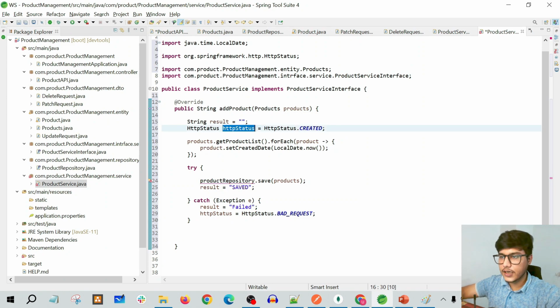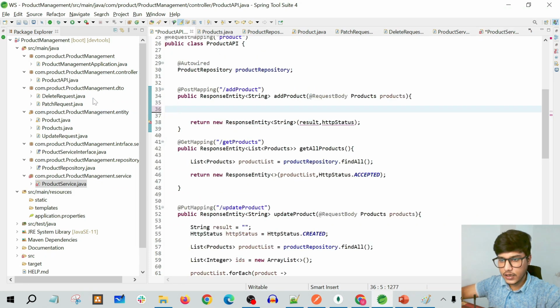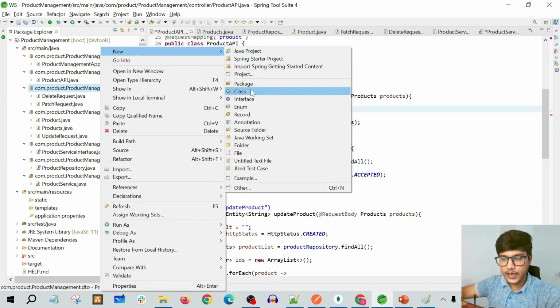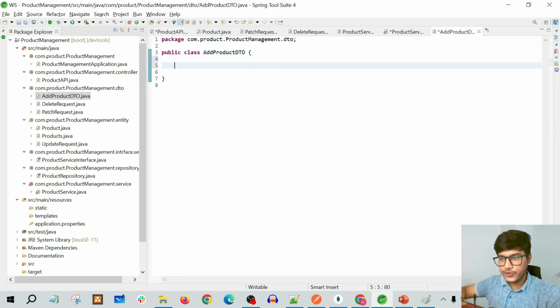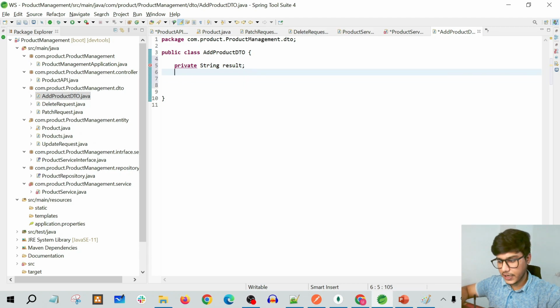okay, so we need to return the HTTP status as well. So for that, what we can do is we can create a DTO object which we will be returning back to the API, to the controller class. So let us name it add product DTO. Okay, and this particular object is going to have two things. First one will be the string result. So let us say private string result, and the second one will be private string HTTP status.